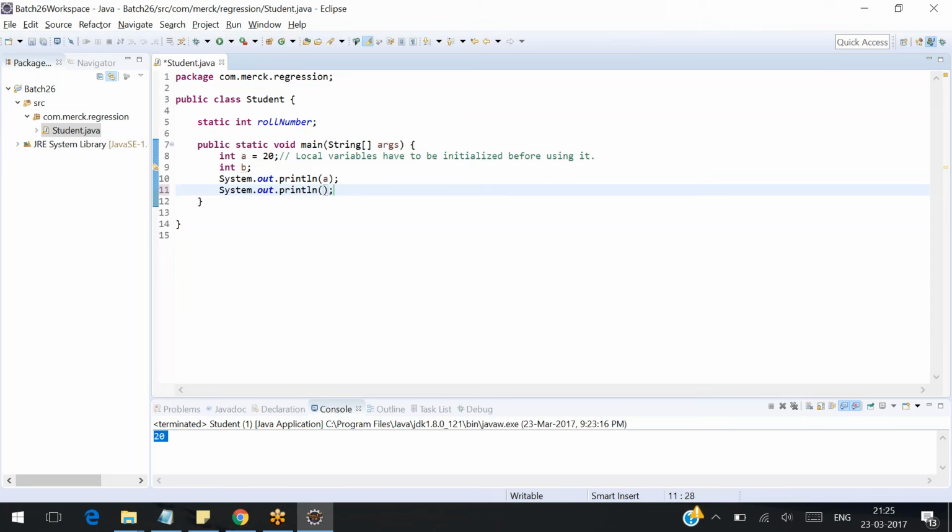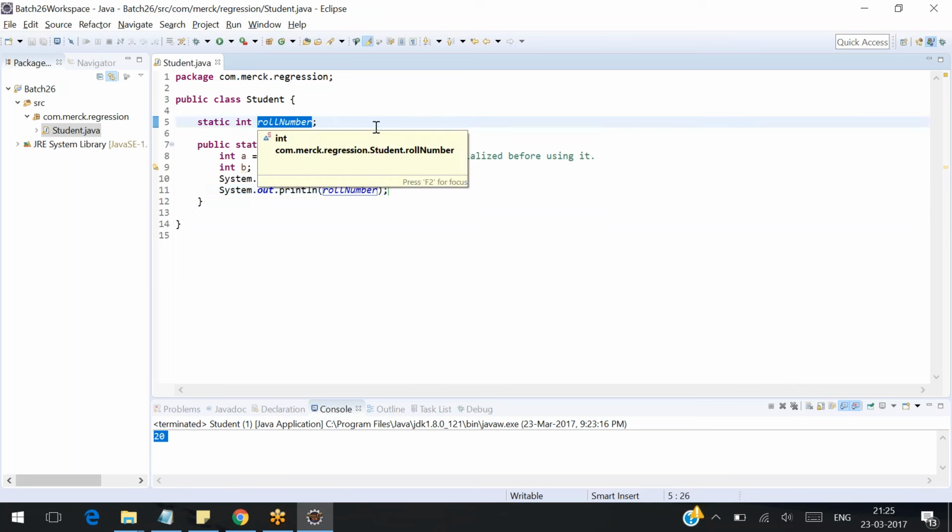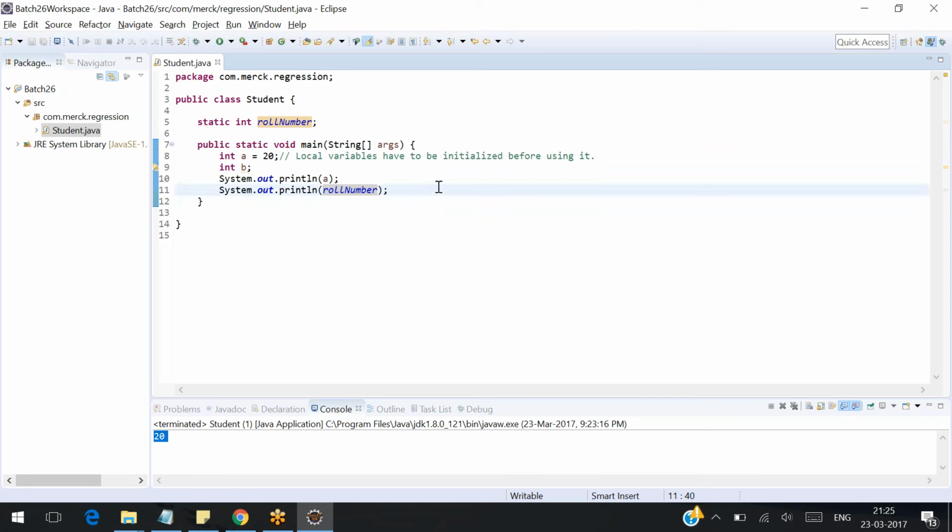All I need to do is sysout rollNumber. And see here, the global variable I have not initialized. If you want to initialize, you can initialize, guys, say 50. But even if you don't initialize, that is fine. But any idea, guys, what will be the output of line number 11? What do you guys think? It doesn't give me any compilation error. Definitely it is not giving me any compilation error. But what will be the output of line number 11? Any guess?